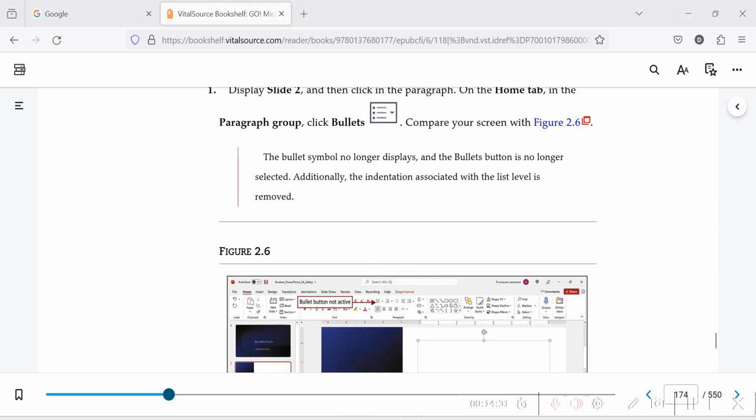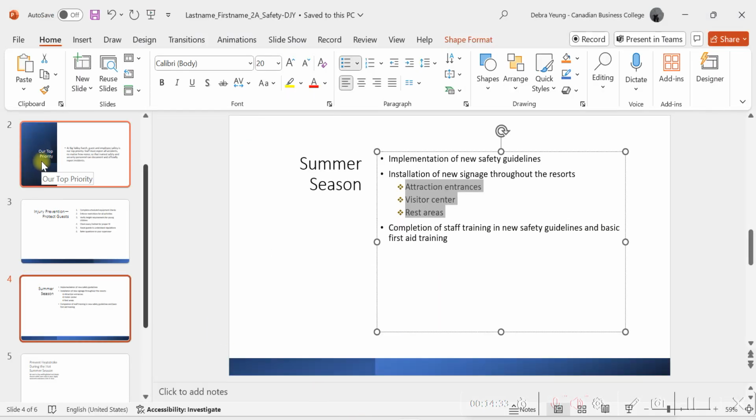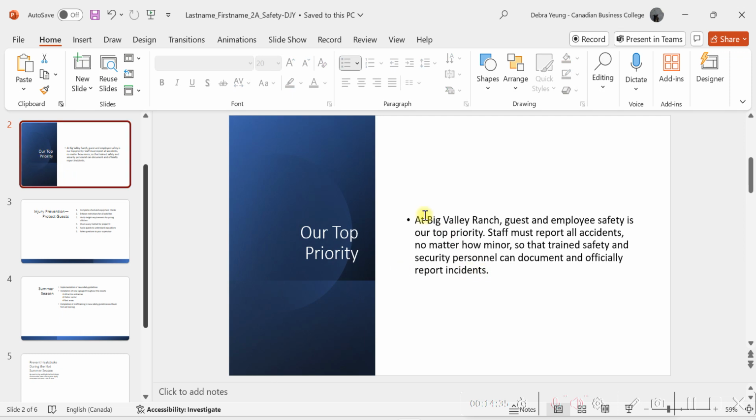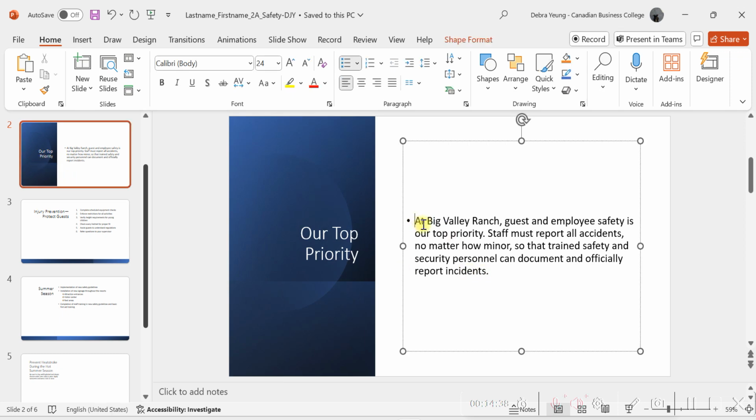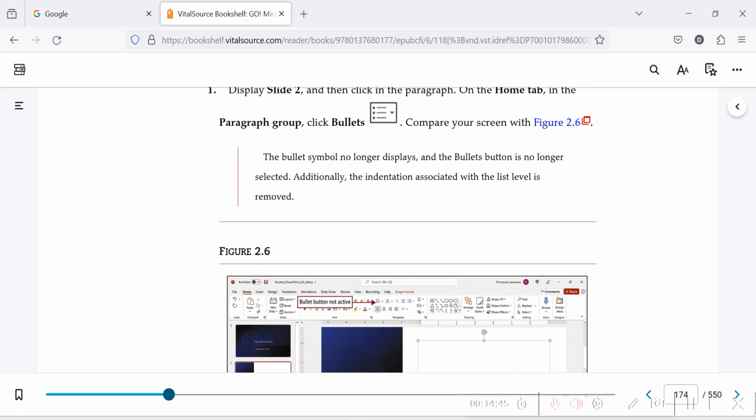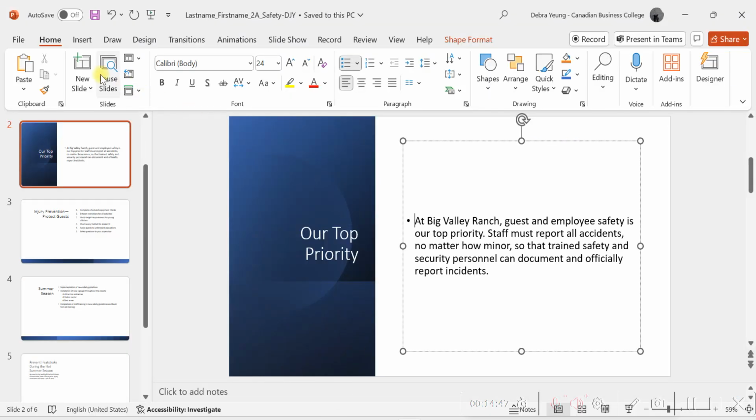Okay, pretty straightforward. Navigate to slide number 2. Click anywhere in here. Okay, make sure I'm doing the right way. Home tab, Paragraph Group, Bullets. If I turn it on, off. Click on it once to turn it on. Click on it once to turn it off. That's simple. Again, if you've done Word, you already know how to do this. Nothing new.